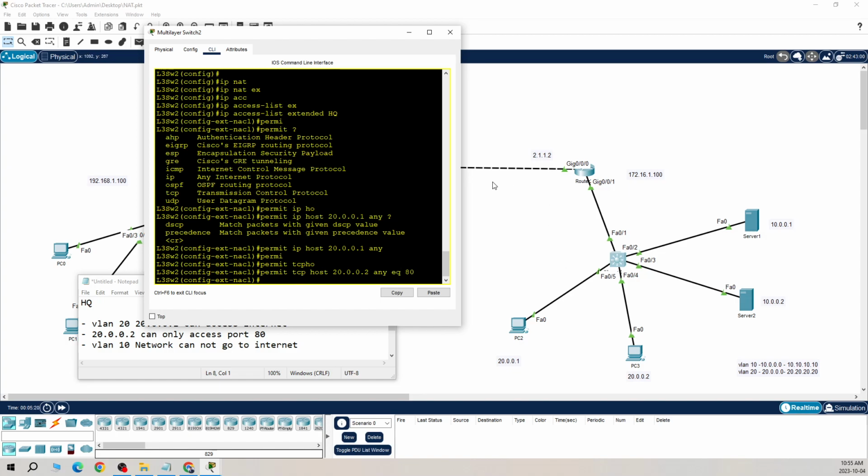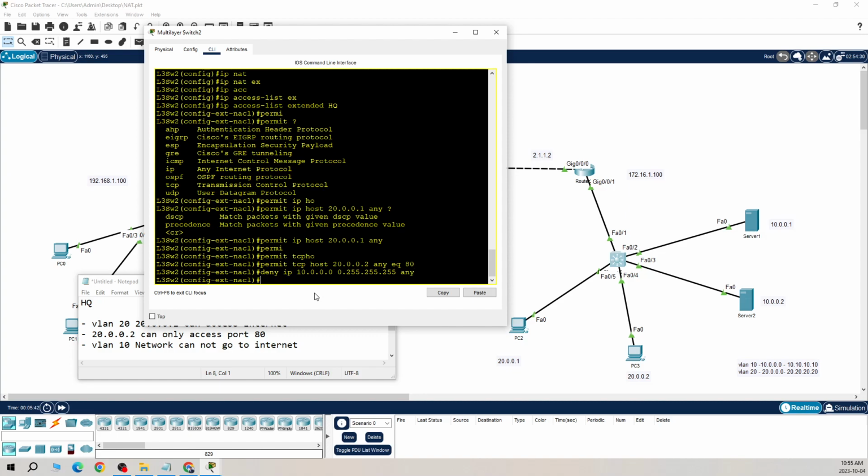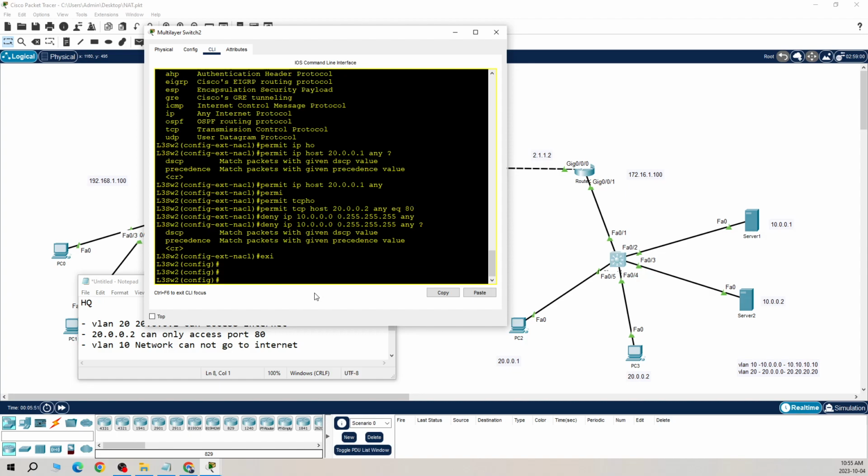And the third one, our demand is that VLAN 10 cannot go to the internet. So if it's for full services, then I need to use IP. Deny IP, and now the network is the full network 10.0.0.0 with wildcard mask 0.255.255.255, and the destination is any destination. That's it. Okay, all good. So exit.